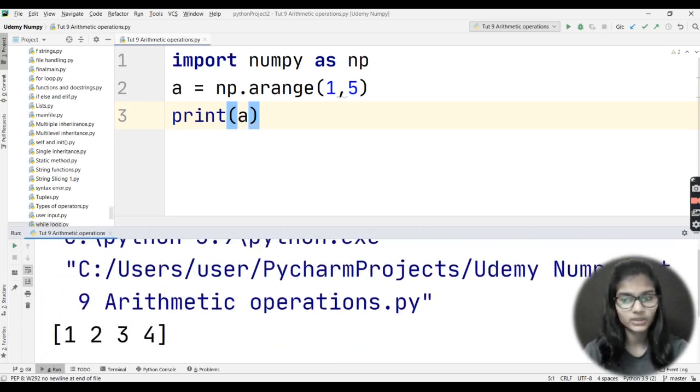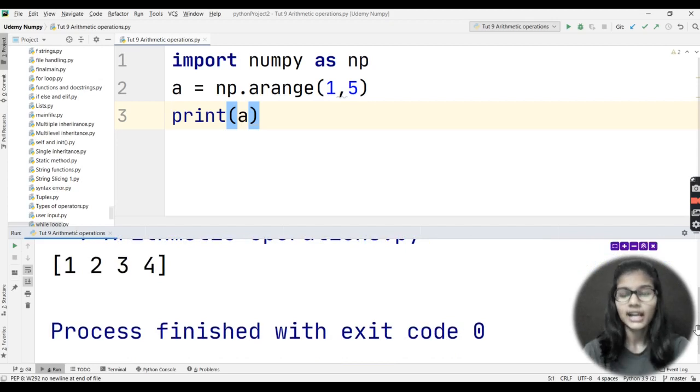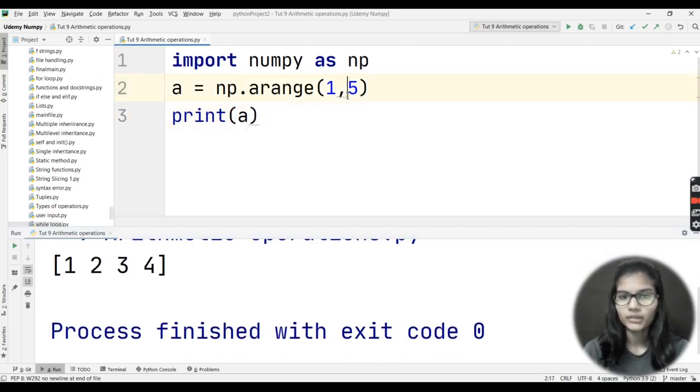As I mentioned previously when I talked about arange, and I am repeating it right now, the number which you have written at the end will be excluded.